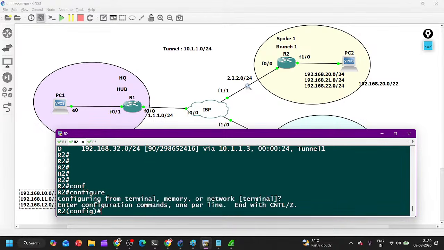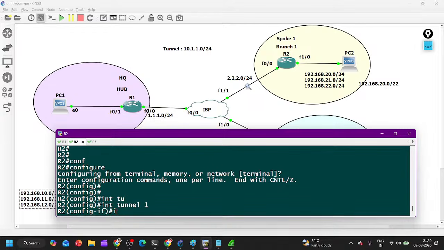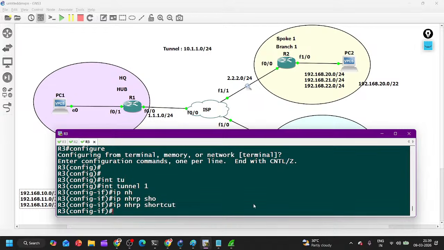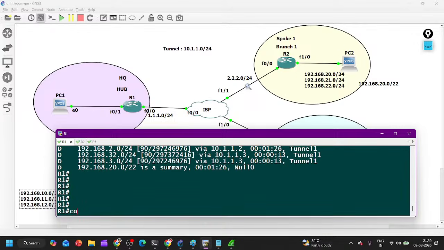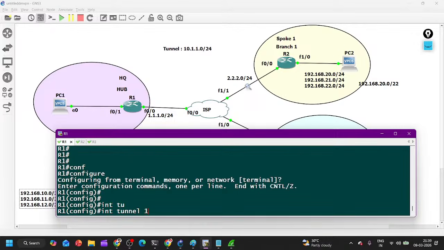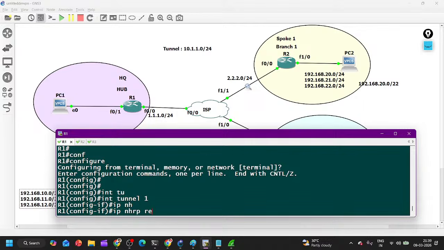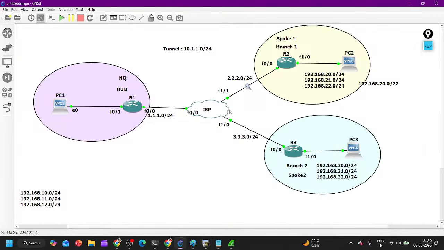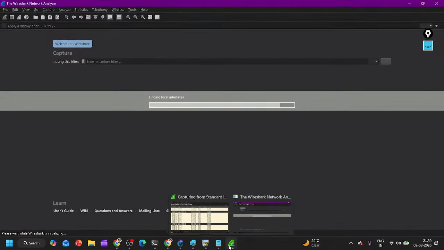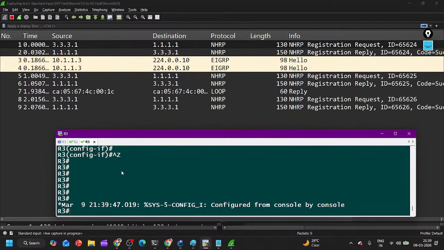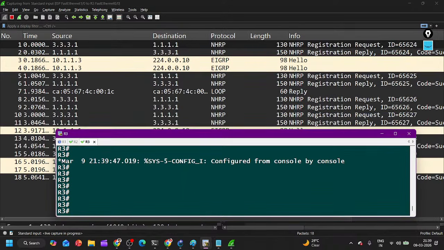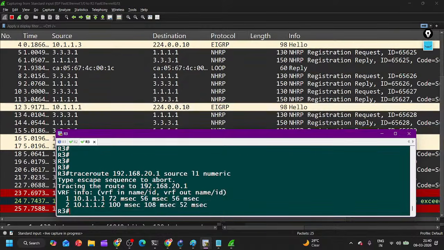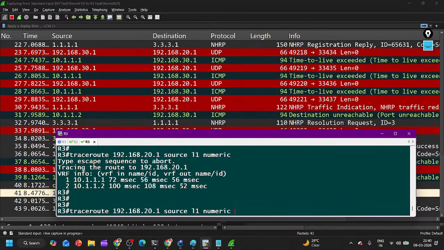on R2, interface tunnel 1, IP NHRP shortcut, and on R1, interface tunnel 1, IP NHRP redirect. Go to R3 again, and now you can traceroute. Before that, you can capture this link also if you want to see the redirect message. Traceroute, traffic is going through headquarter.